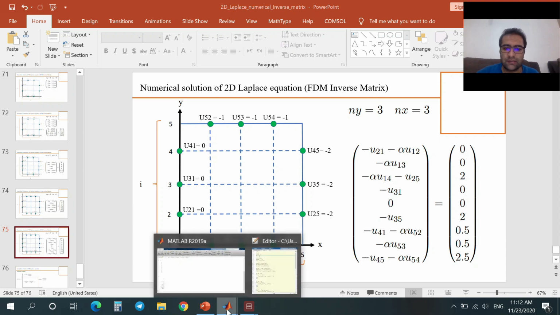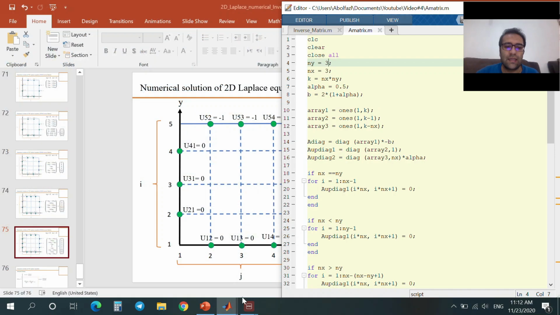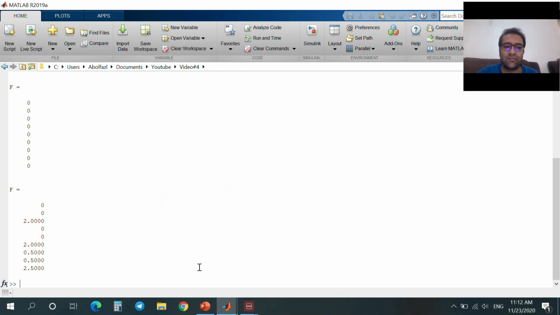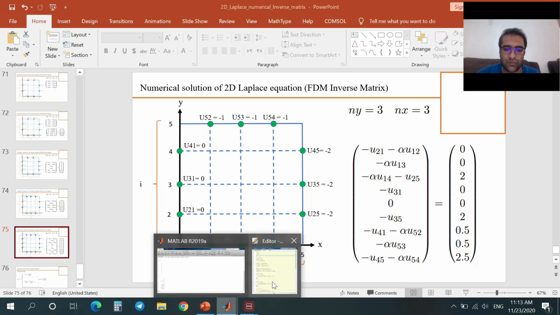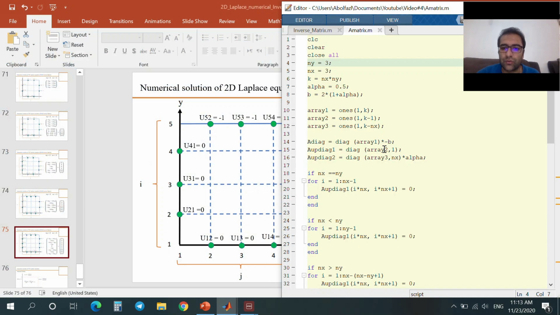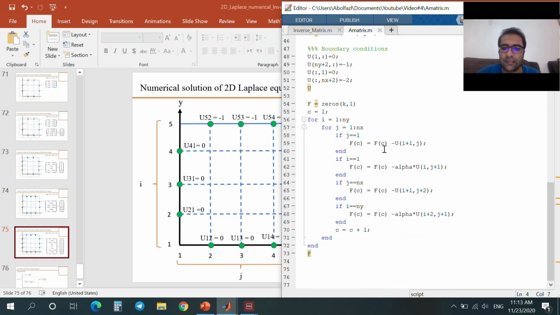And this is perfect. Now that we generate the A matrix and the F matrix, it's enough to calculate the unknown U by multiplying the inverse of matrix A by F, right? Okay, so let's modify this code and try to define the boundary condition and calculate the rest.